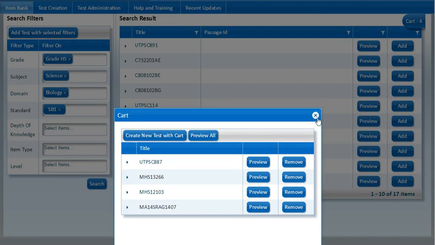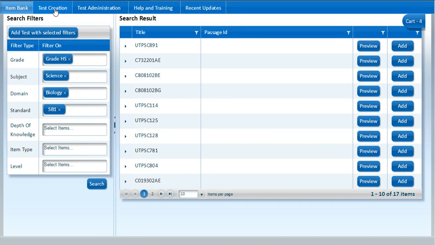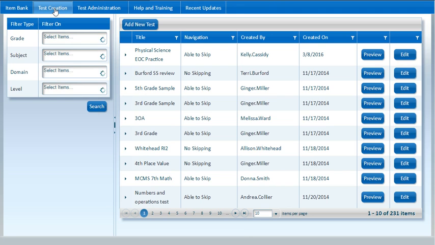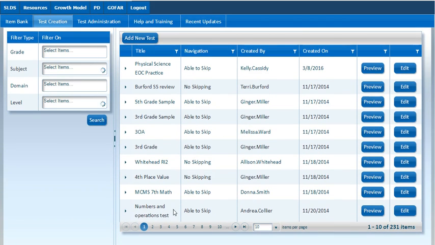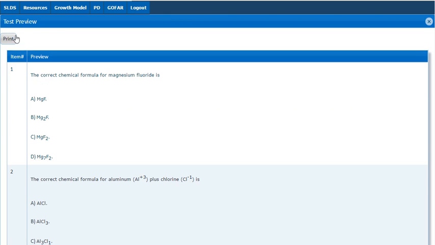Okay, so when I go back to test creation, you see all the tests that have been created. And if you wanted to even preview these or use them, like Donna Smith created one for math, and you could open this up and you could edit it or use it however you wanted to. Okay, so I've created this one, so we're going to say preview, and you can look at this, and then you see this wonderful little button up here that says print, and you can print it. So if you're wanting to create an entire test or entire quiz, then this is the option for you. If you're just wanting one or two items, you may want to grab them a different way.